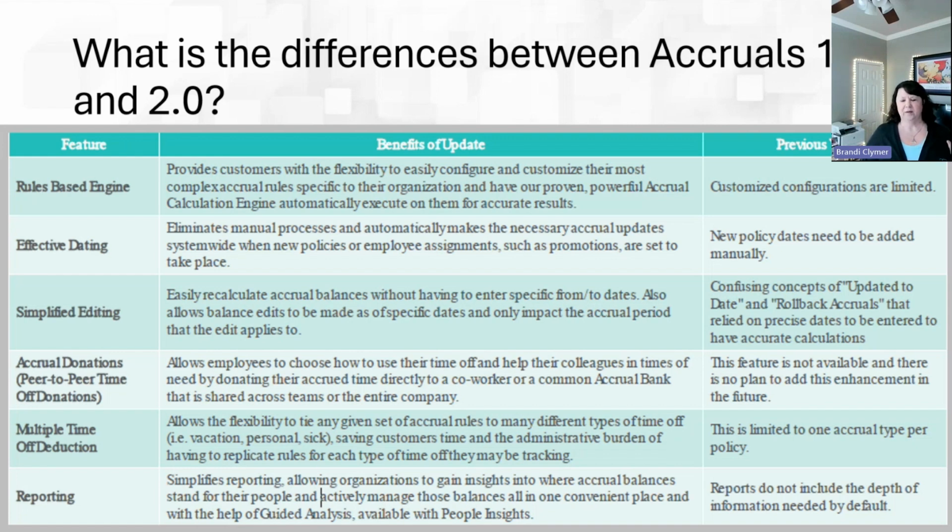The first line is one of the key differences: we have limited configurations in accruals 1. Limited things we can do, but in accruals 2, because we can build the policy exactly like we want, or do pay calculations in TLM, we can make the system do exactly what we want it to do. And then on the fourth line down, accrual donation is only available through accruals 2.0. Like I said, you'll see there's a lot more options here.